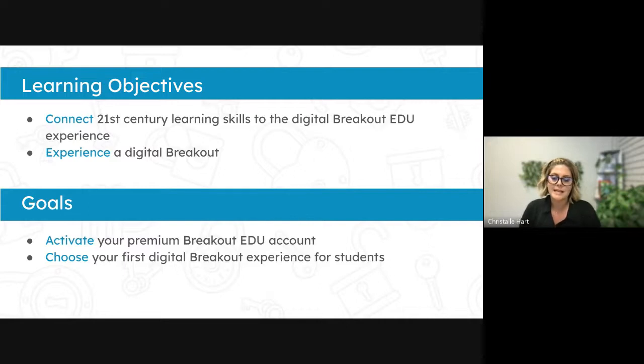with our students. And an important piece to understanding how to use Breakout EDU with your students is to really get to experience it on your own as a student. So, we're going to do a team building breakout, and we're going to have 10 minutes to work together and try to solve this breakout and win essentially.